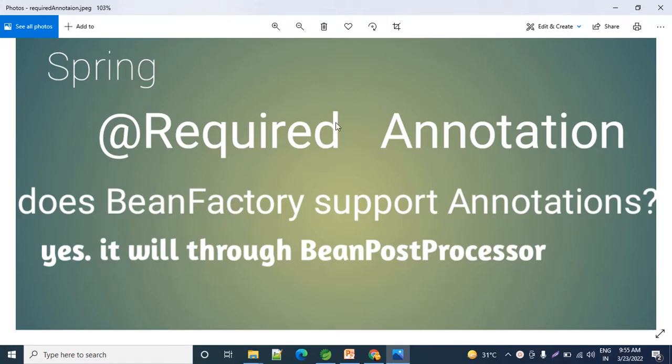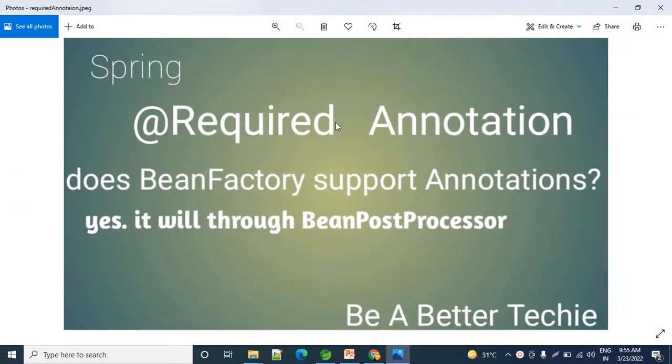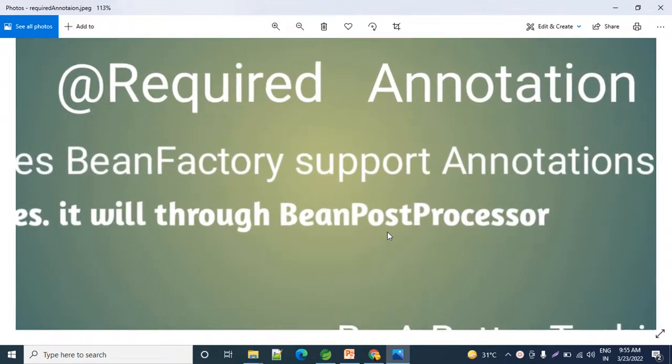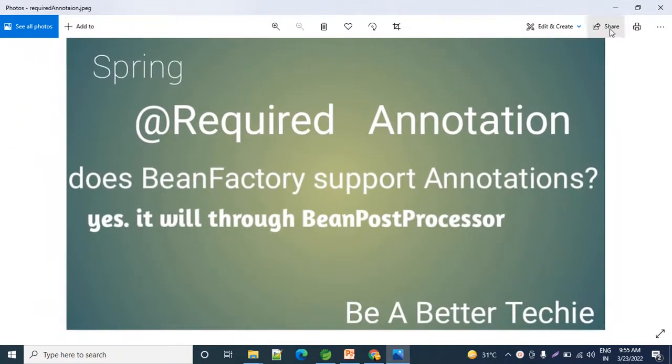Today we'll discuss the @required annotation in Spring, and whether the BeanFactory will support annotations or not. There is some assumption, so we will get to know that as well. Meanwhile, yes, we can. The support is there through the Bean post processor. How, we'll see in the coming videos.